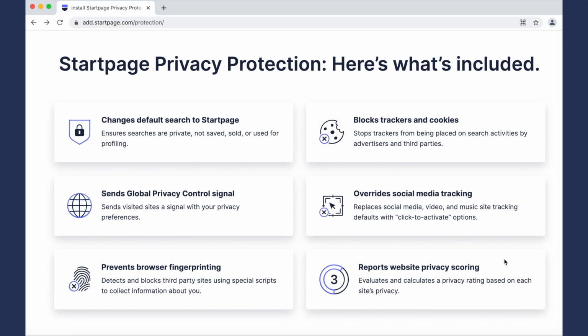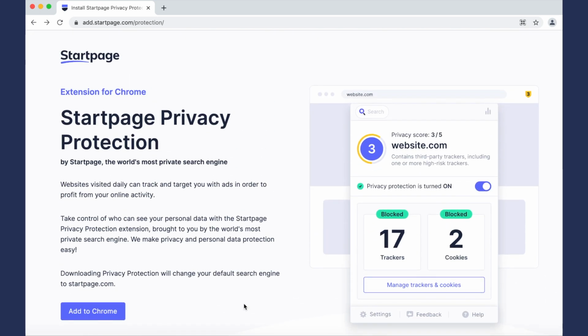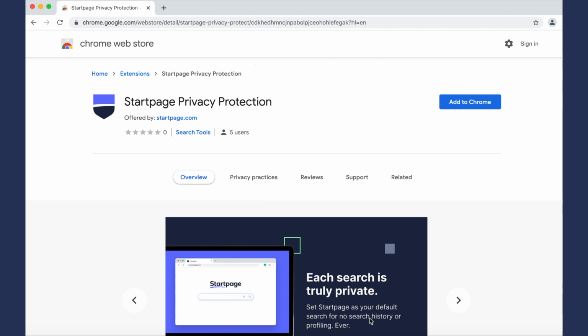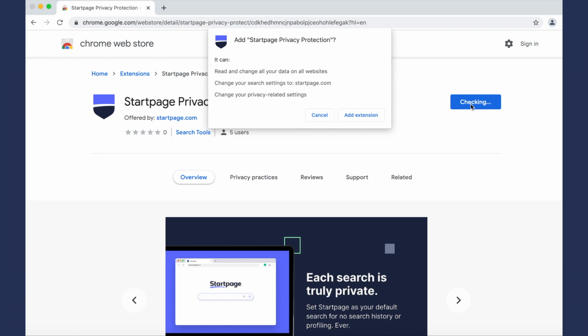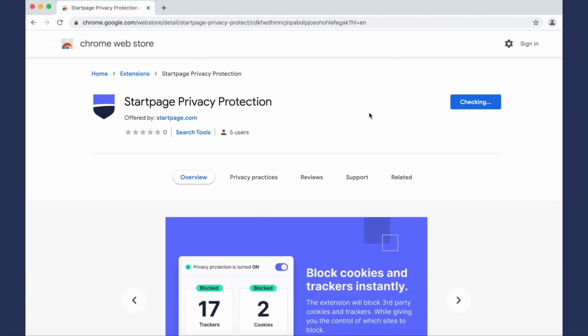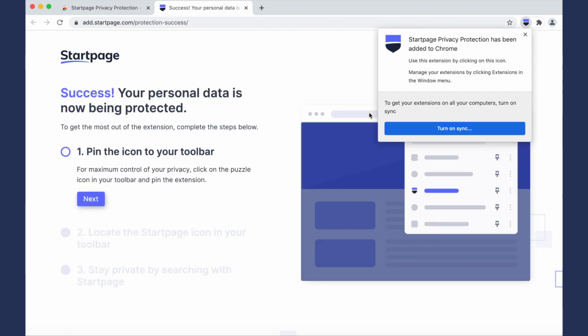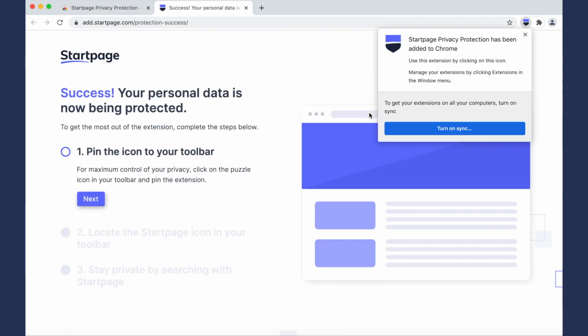If all of that online protection sounds like something you want, then next you'll scroll back to the top and click Add to Chrome. From here, you'll be taken to the Chrome Web Store and will click on the Add to Chrome button in the top right corner. Chrome will ask for your confirmation, so click Yes, Add Extension. Excellent! You've successfully added the extension, and Startpage will now take you through 3 steps to make sure you're all set.